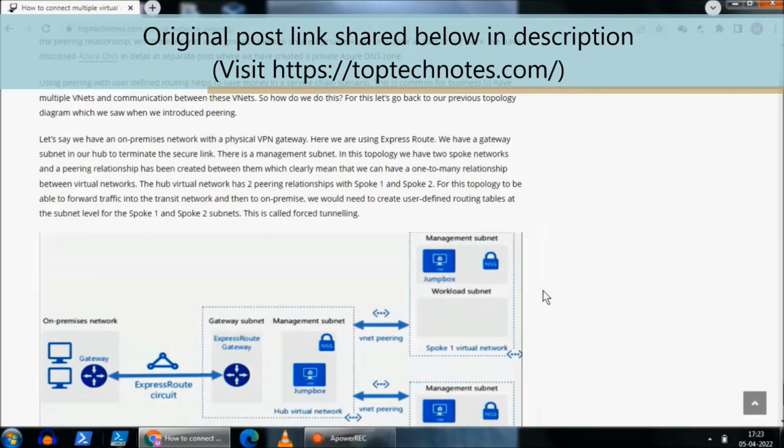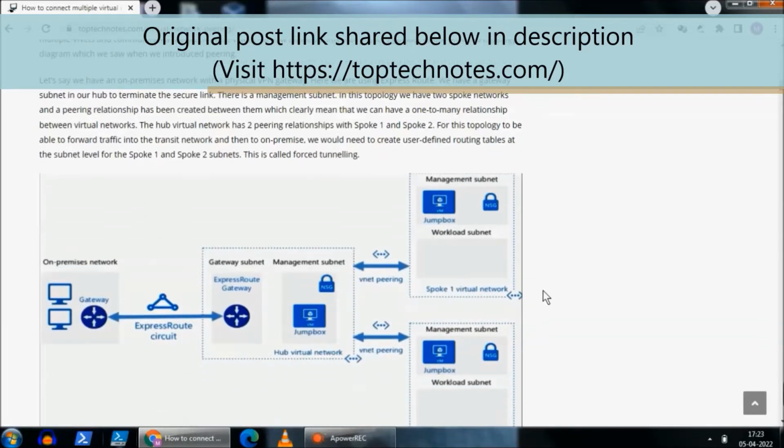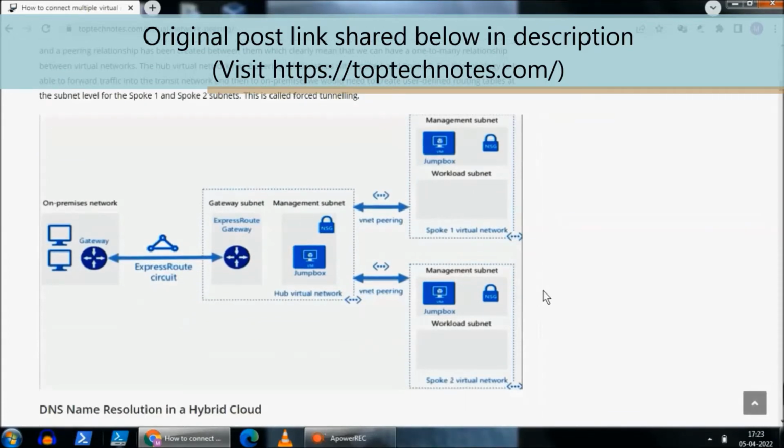For this, let's go back to our previous topology diagram which we saw when we introduced peering. Let's say we have an on-premises network with a physical VPN gateway. Here we are using Express Route. We have a gateway subnet in our hub to terminate the secure link. There is a management subnet.